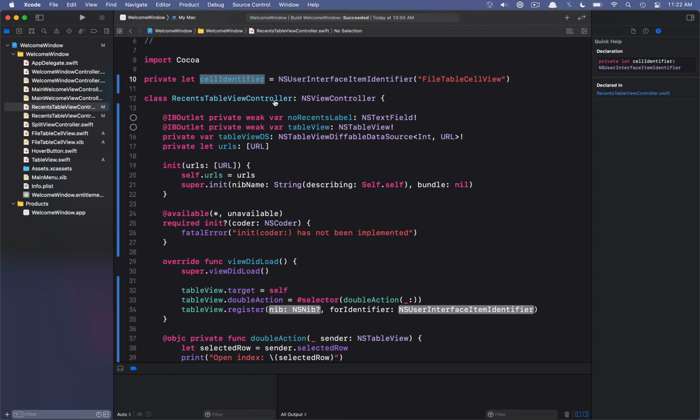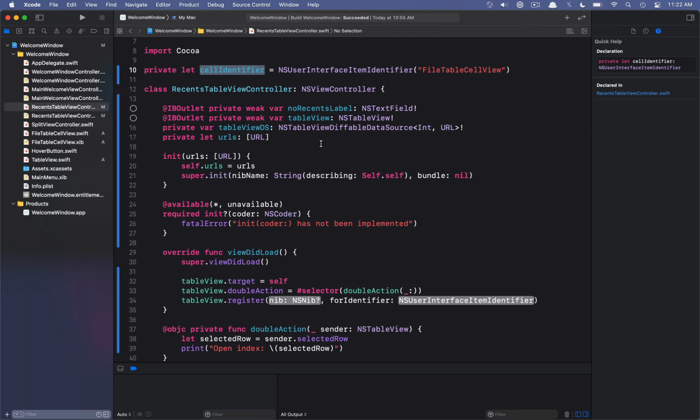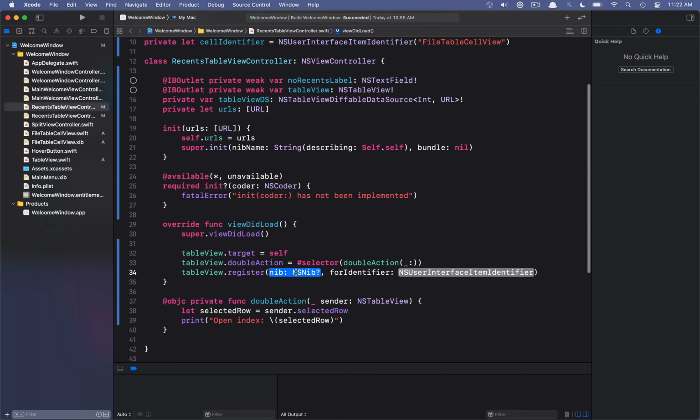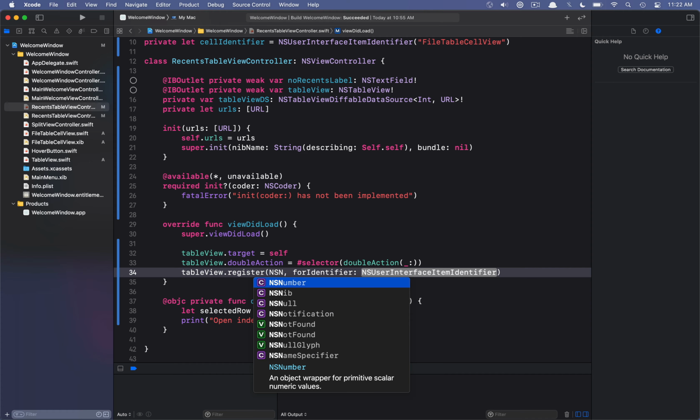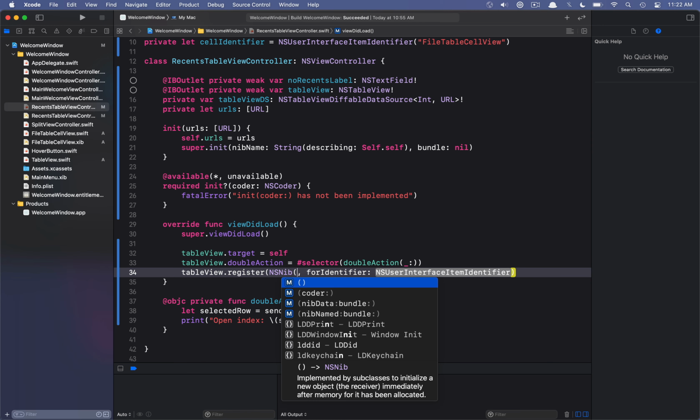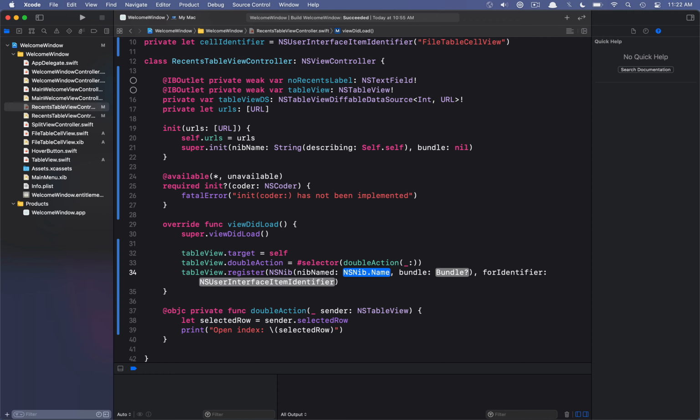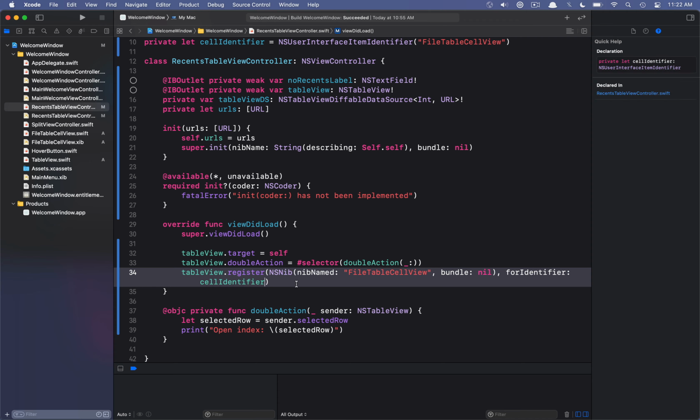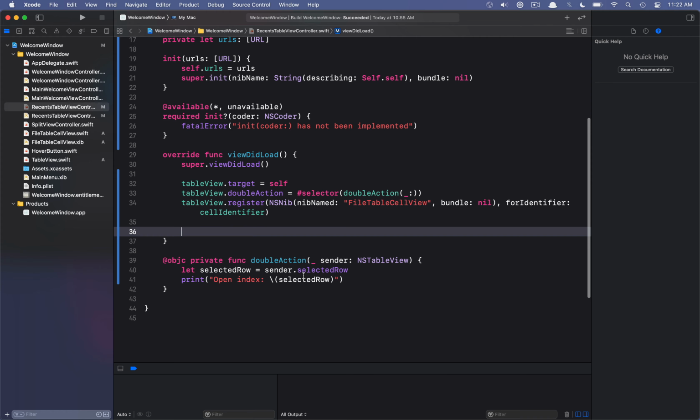All right, I'm just creating a temporary variable for this, or a variable for this, so that I can reuse it later on. To here, we want to create an NSNib, and the nib is going to be the nib named. The nib named is just going to be file table cell view, bundle nil. For the identifier, it's going to be that cell identifier that I just created. All right, now we've completely configured the table view itself.